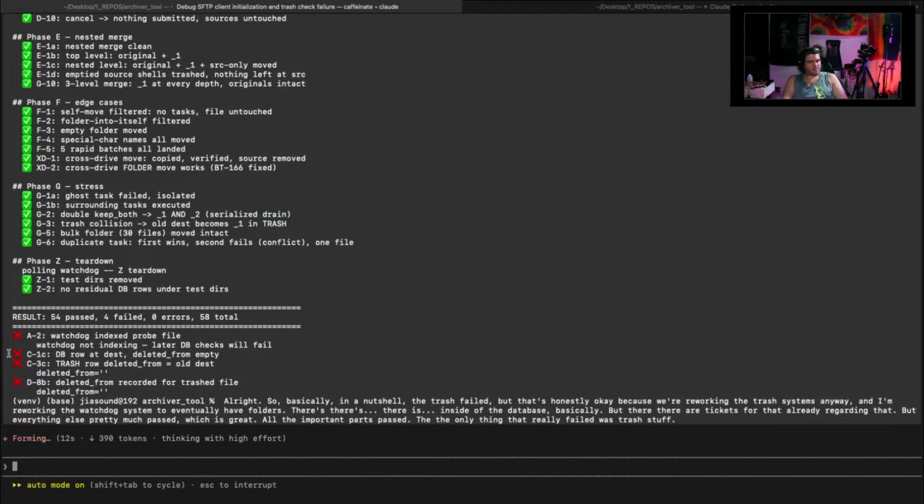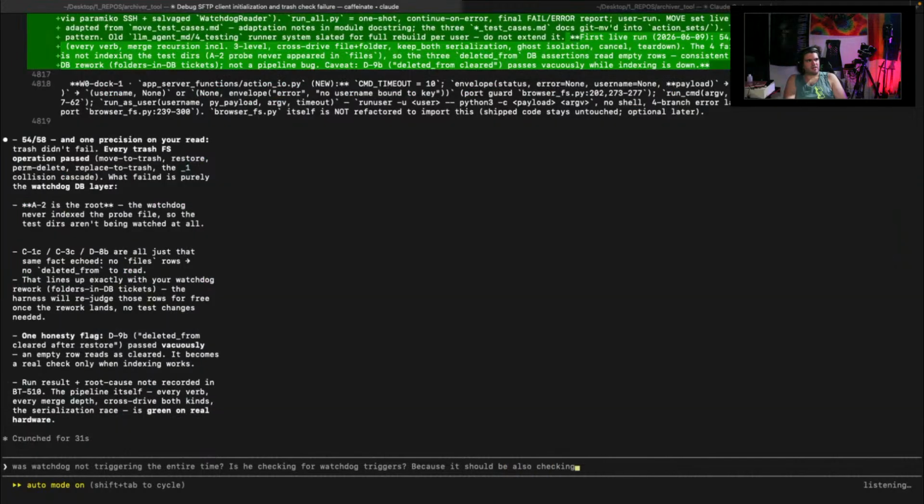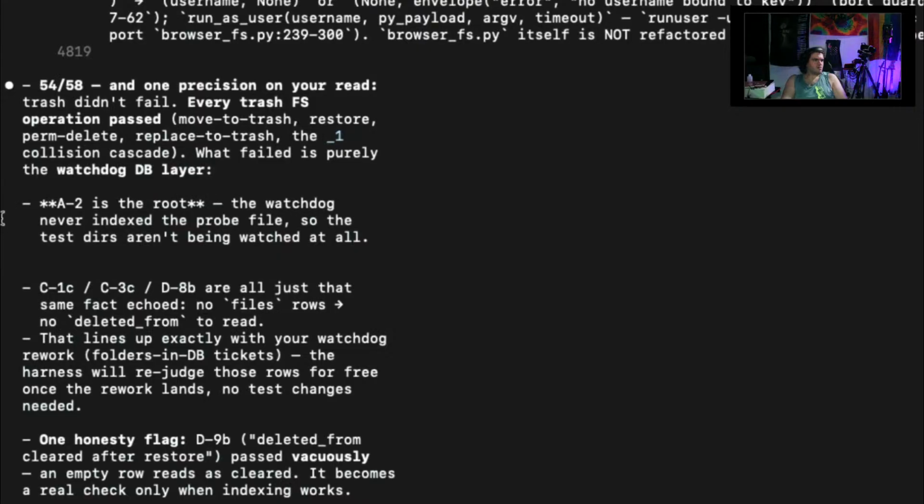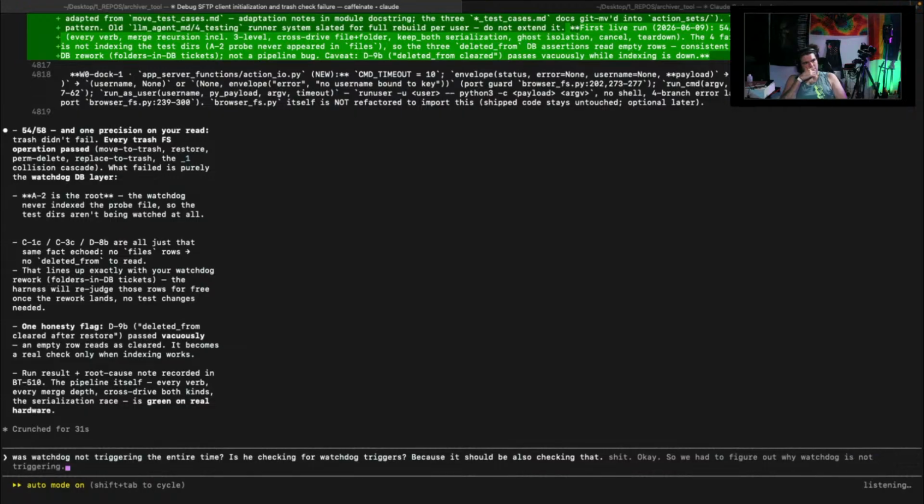But why isn't Watchdog up and running? That's weird. Was Watchdog not triggering the entire time? Is it checking for Watchdog triggers? Because it should be also checking that. Okay, so we gotta figure out why Watchdog is not triggering. Make that note. Make that a ticket and make that the next item on the to-do list. I'm about to do a git push.